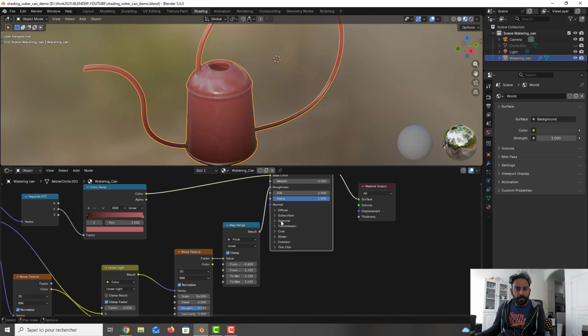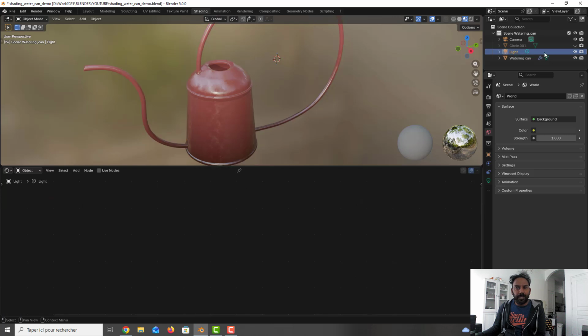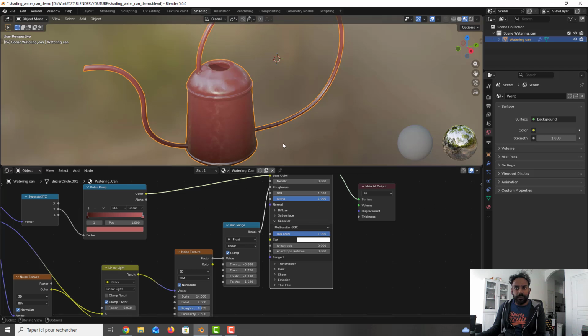We can change the specular, so I click on specular and I press 1 here. And it's good. I will just remove the light here because we don't need that. We don't need the circle and we don't need the camera here. Just to have the same things done on the tutorial.